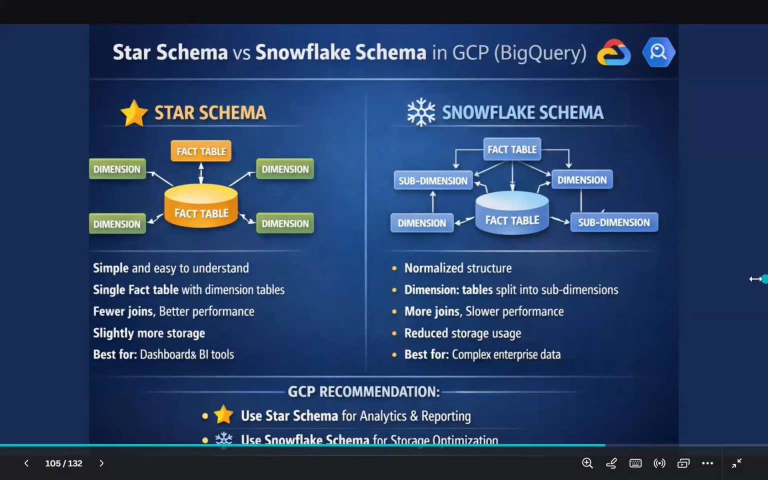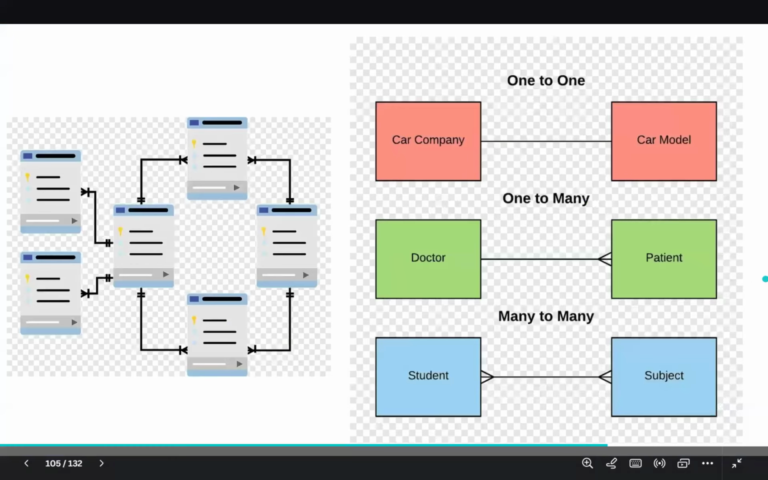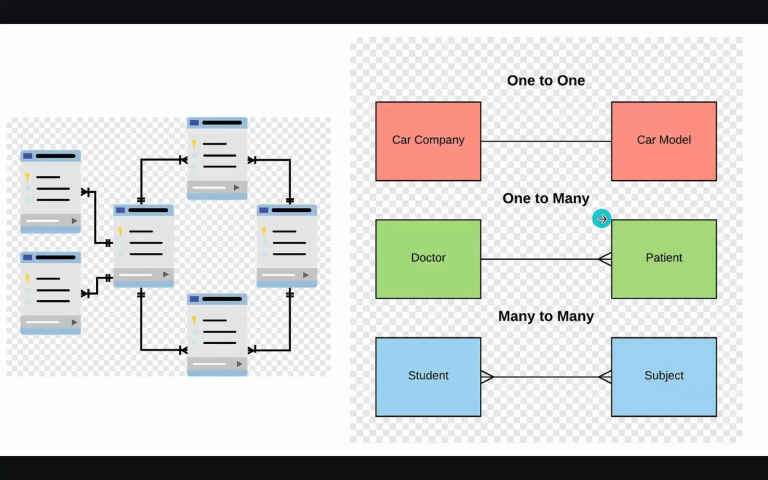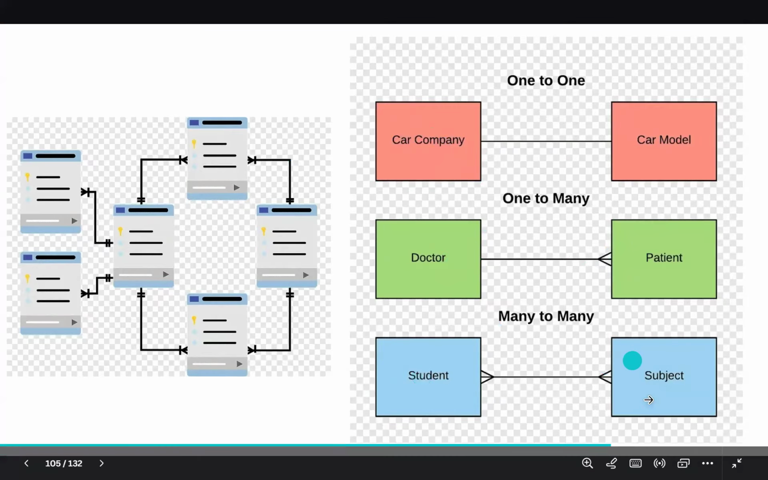Any doubts? Okay. These tables have relations like one to one, one to many, many to many. One to one means a single record has a single relation with the second table. If this table has multiple relations with this patient table, then it's called one to many. Here one record has multiple records, and here one record has multiple relations with this table, then we call it many to many relations.